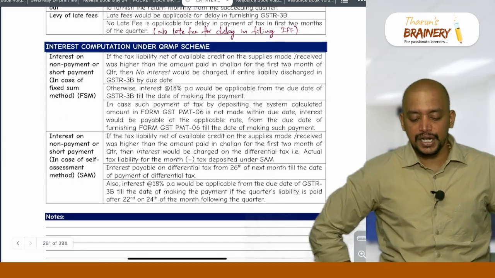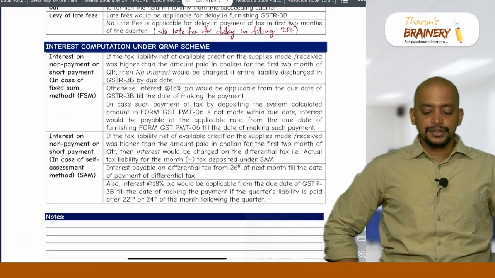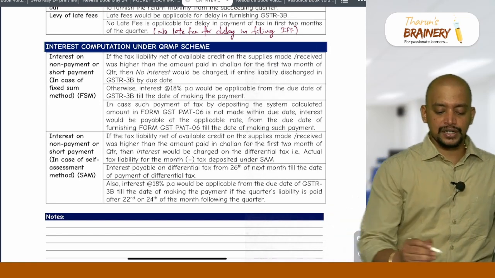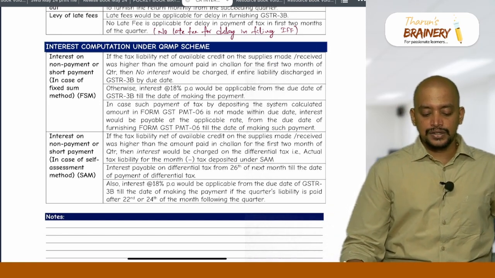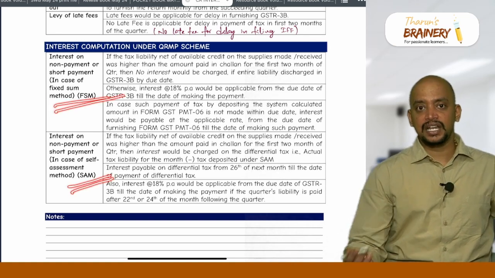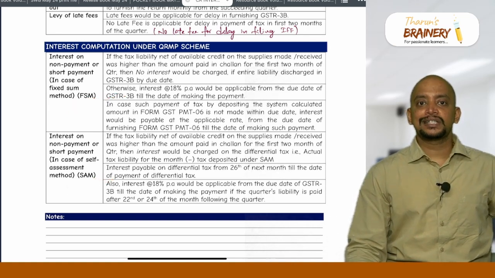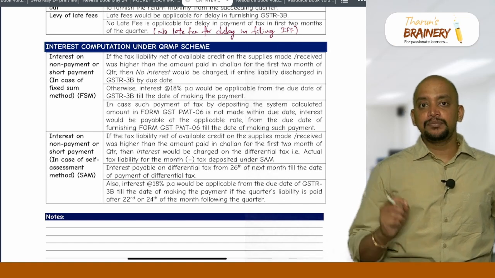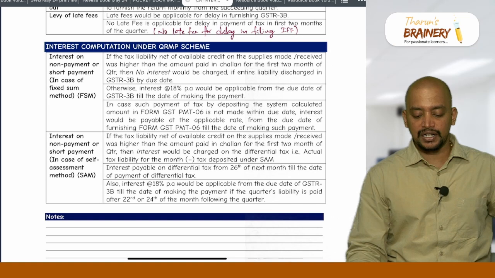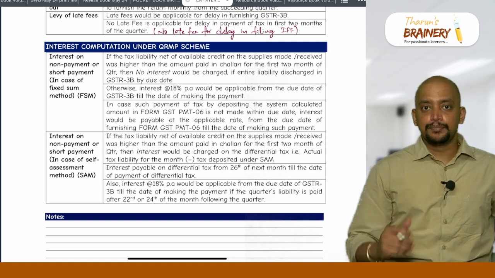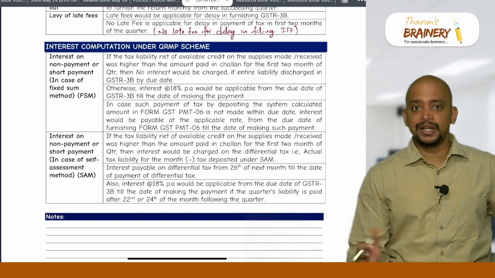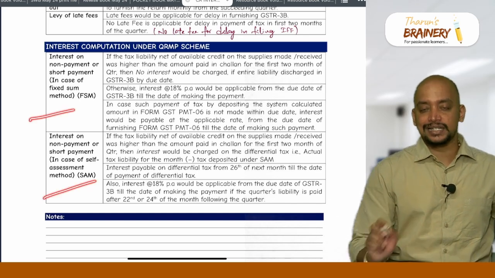Then interest computation under QRMP. In case of quarterly return monthly payment, if you see, we have the fixed sum method and the self-assessment method. In the fixed sum method, what are they telling? If the liability for a particular month is not paid by the 25th of the next month, then there will be interest. This is common in both FSM and SAM.